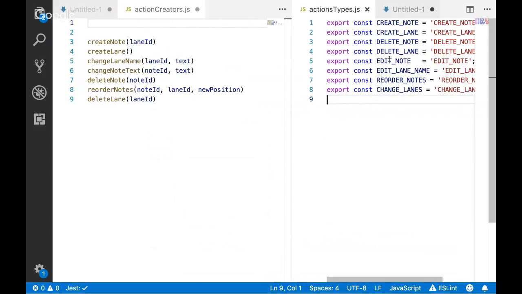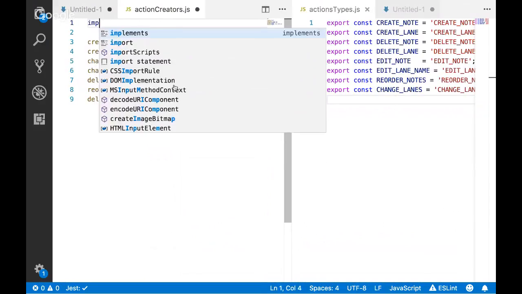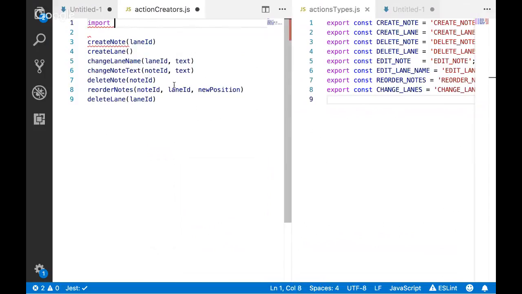All right. So I'm exporting every one of these actions from this file. That way we'll be able to import them over here as we need them. So I'll start with import. All right. We need to import.